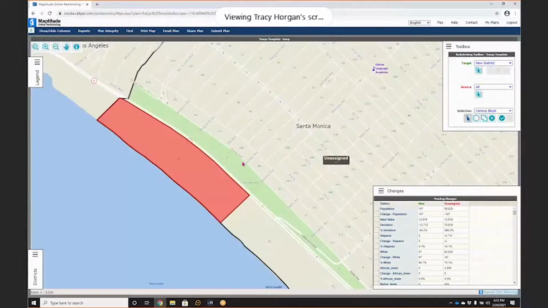So I clicked on this census block. It was labeled with the number 107. That corresponds to the information in this changes panel that is displayed. So this changes panel is providing information about the feature that I have selected. I will be adding additional features, so that will be summarized as well.